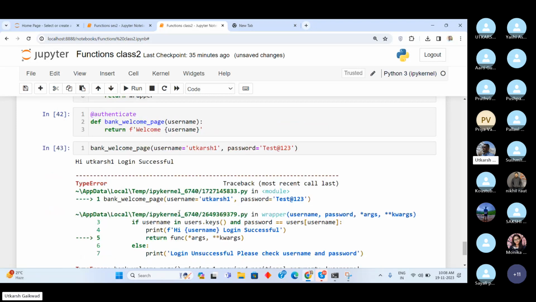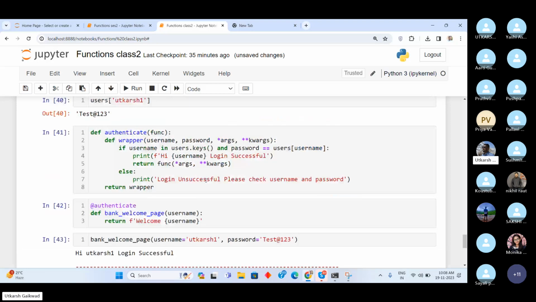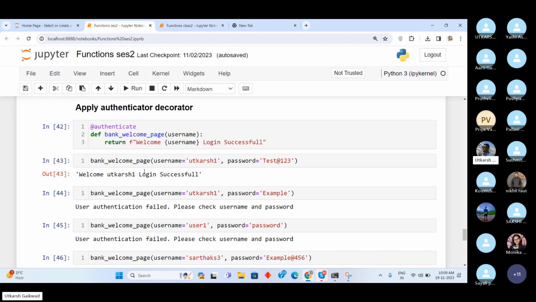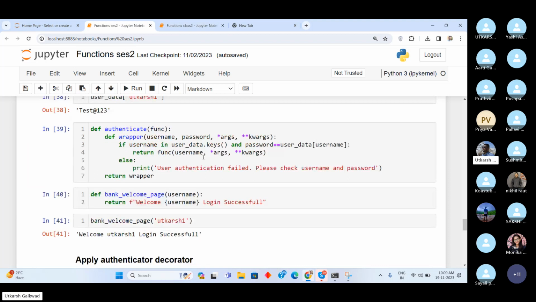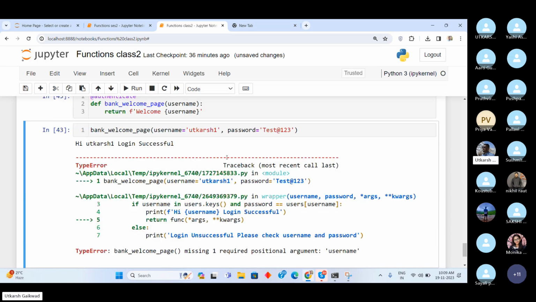So just a second, let me check here what error I am getting. Or yes, actually let me just check. So I will just write here authentic. I will simply write hi user, login is successful. Simply I will write like this.